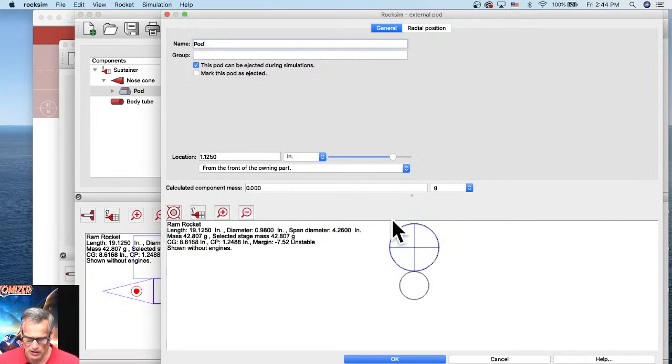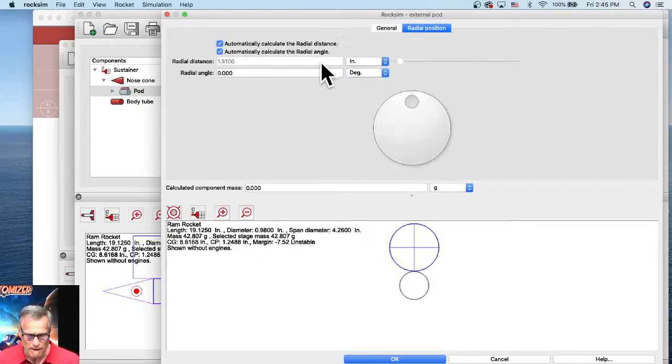So here's that pod. Here's our main tube with the nose cone. And this pod, I'm going to uncheck this that says it can be ejected during simulation. A pod is kind of like a strap-on booster like on the space shuttle where they would fall off. So if you want it to fall off, you have to check this box, but we don't want it to fall off, so I'm going to uncheck it. So RockSim says, okay, no matter what happens, it stays attached. Then I'm going to go to my radial position tab, and I'm going to uncheck both of these boxes. All right, and now I can adjust the radial distance and the radial angle.